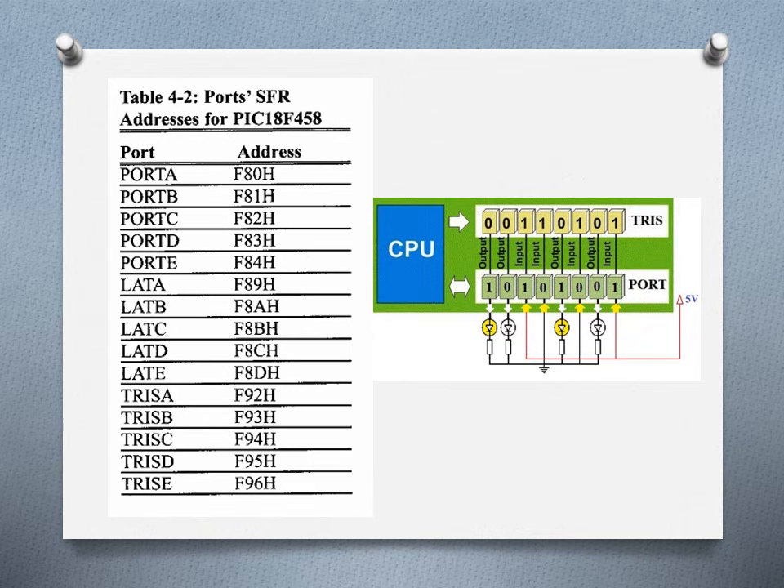You have some special function registers related to the ports, and each port has 3 registers related to it. For example, when you have port A, you have the PORT A register, the LAT A register, and the TRIS A register. The port register is where you can have the output, so the values at the output or input will be present in the port register. And the tri-state is a register used to configure a port as an input or an output.